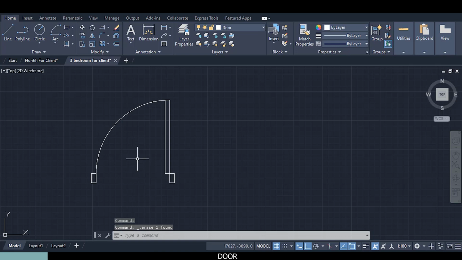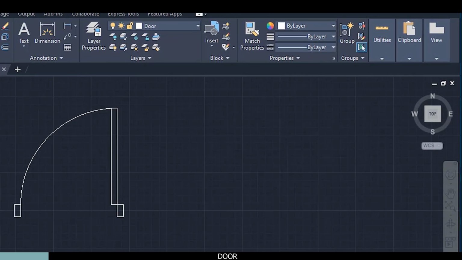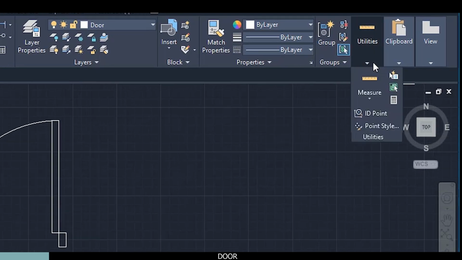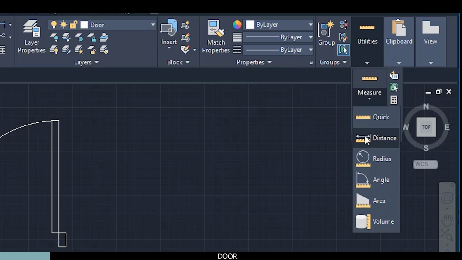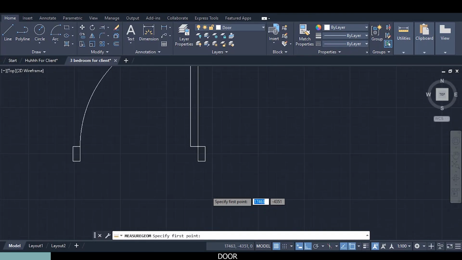If you want to make sure, you want to measure it, there is our measure tool. Our measure tool right here on the utilities. Click on the measure drop down, select the distance, come all the way this way.